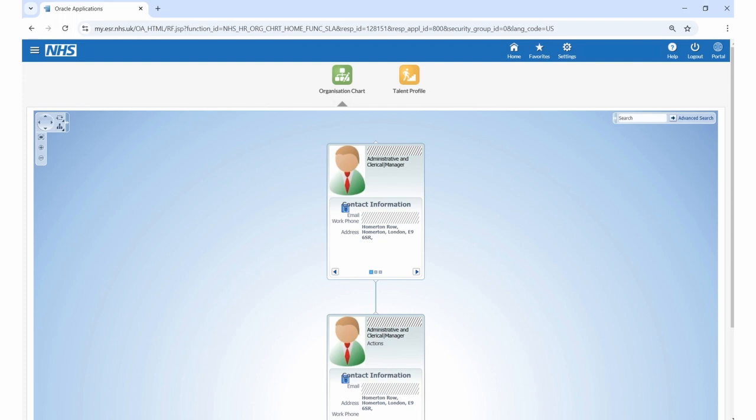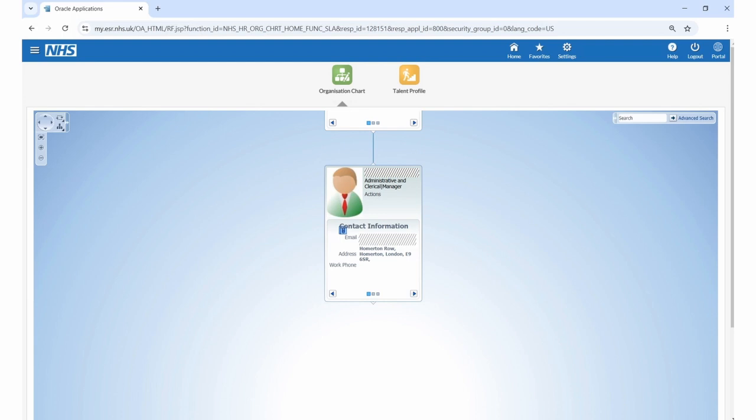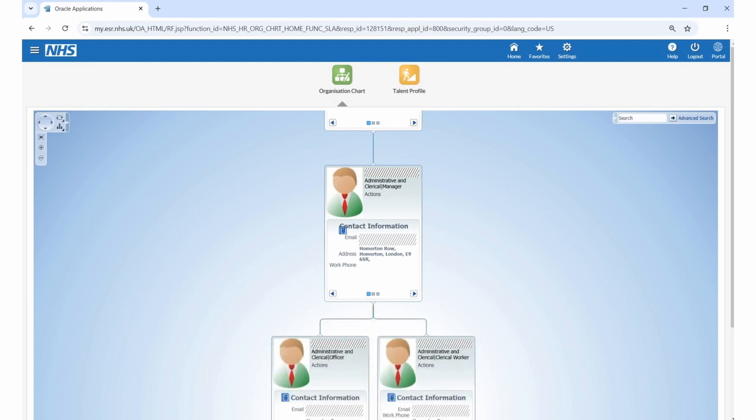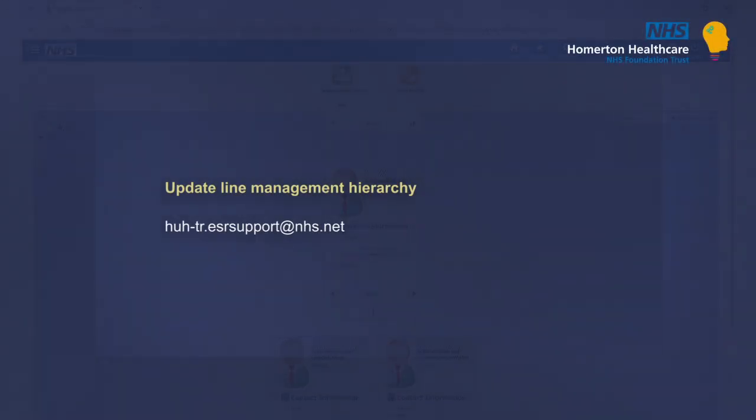You can drag the work area to focus on your direct report. Then, click the arrow under your direct report to check that all staff reporting to them are correctly listed in the hierarchy. If any direct reports are missing, please email huh-tr.esrsupport@nhs.net and copy your manager in for approval. The request will normally be actioned within 48 hours.